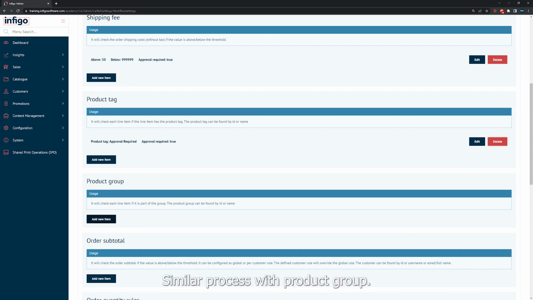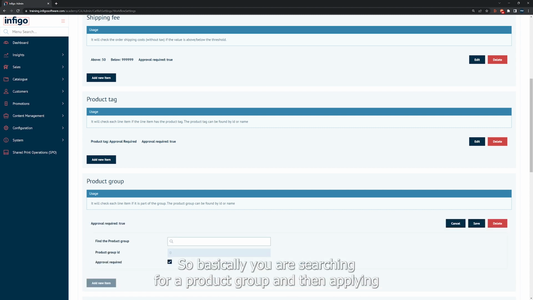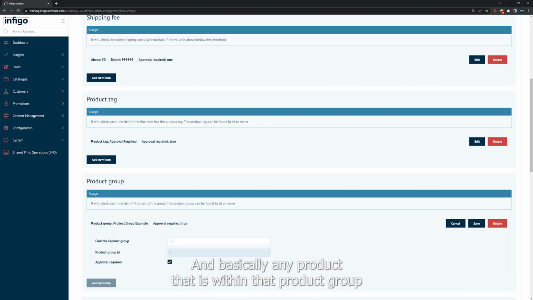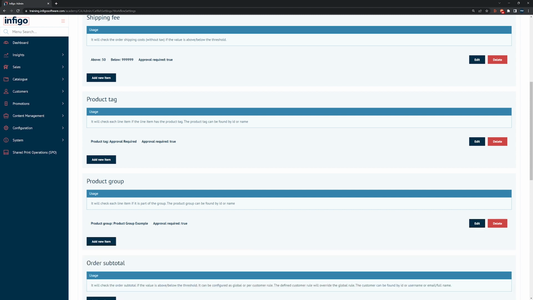Similar process with product group. So basically, you are searching for a product group and then applying a rule to it. And basically, any product that is within that product group will be subject to that particular rule. So approval required or approval not required. Worth noting as well that when this rule is executed, only that order line will require approval.